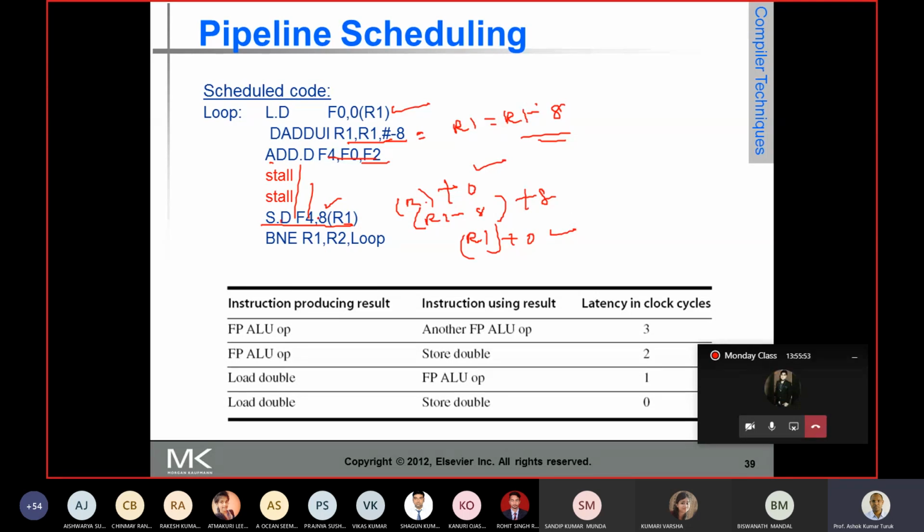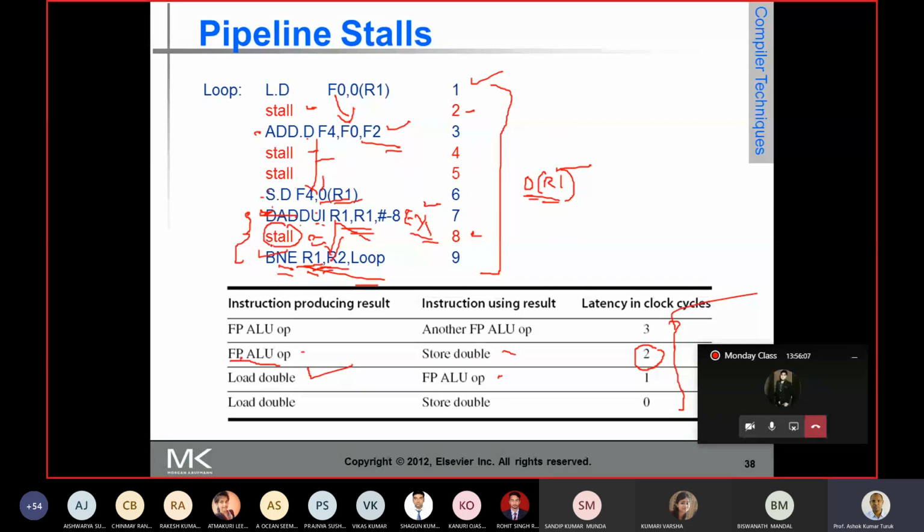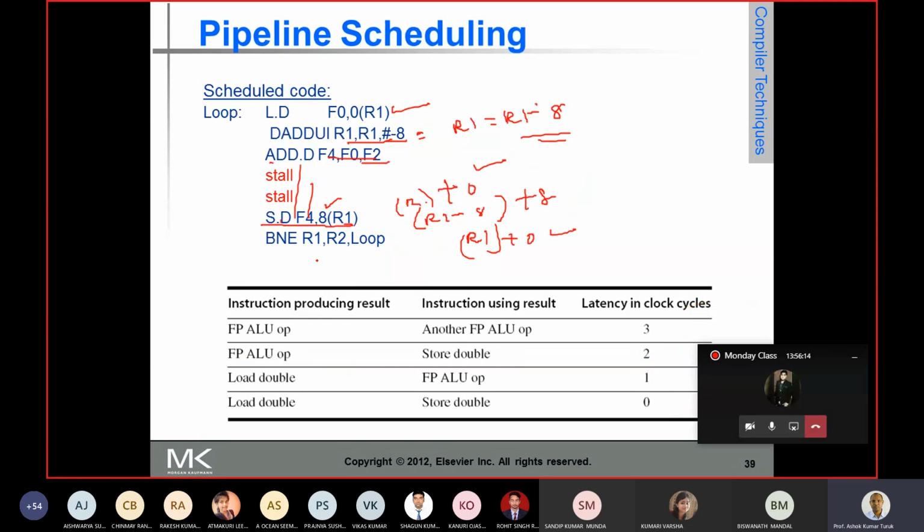So you store F4 to the memory location, and between the add and the store there are two stalls. And you cannot avoid these two stalls here. And in the previous code there was a stall between the add and the branch not equal to. Now there will be no stall. No stall exists now.